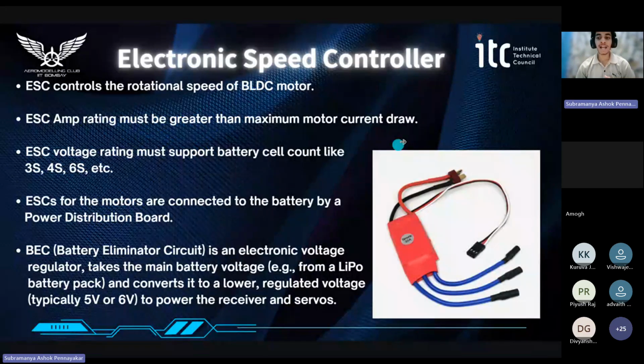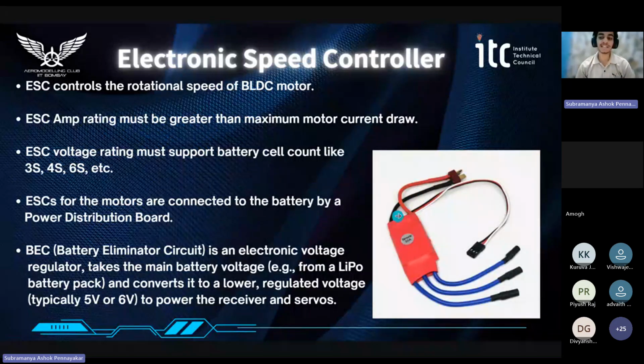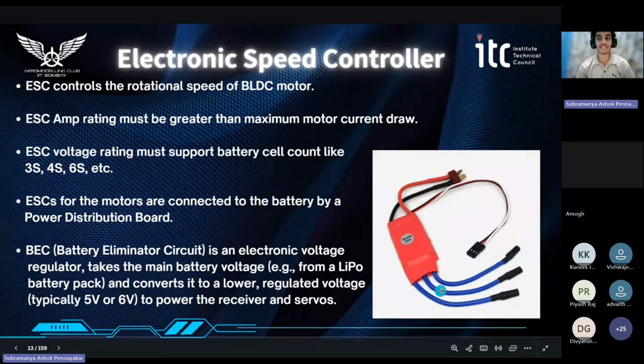And as you can see here, this is the ESC, and these black and red wires are for the battery section, and these black, red, white three connected wires together are for the receiver, and these three blue wires are connected to the BLDC motor, which you will see in the upcoming slides.